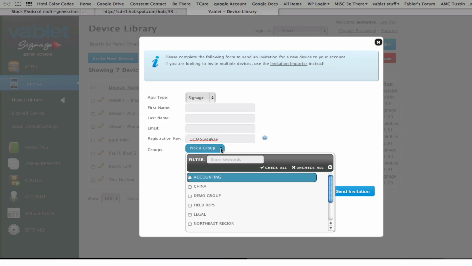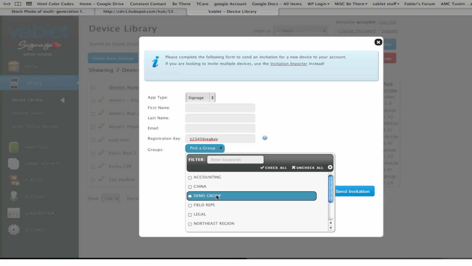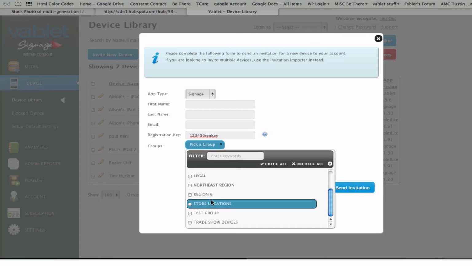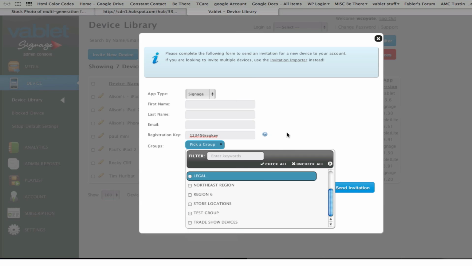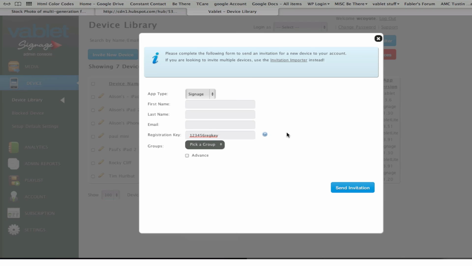And then if you already have a group of devices on your account that are strictly for playlists or strictly for display, then you can create a group and then automatically designate that particular device to that group, which is pretty cool.